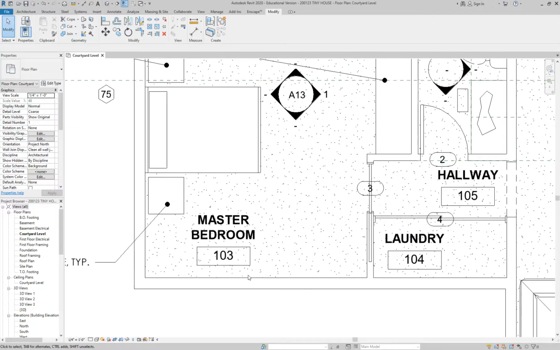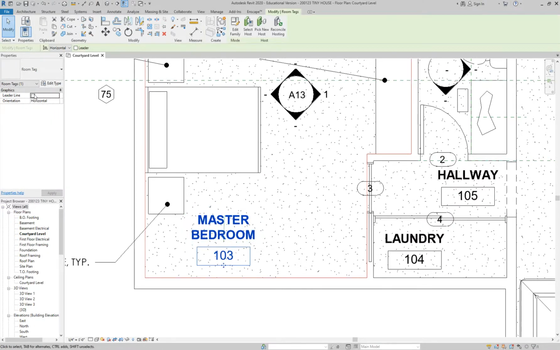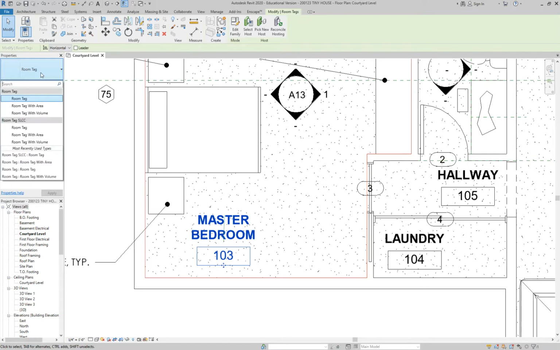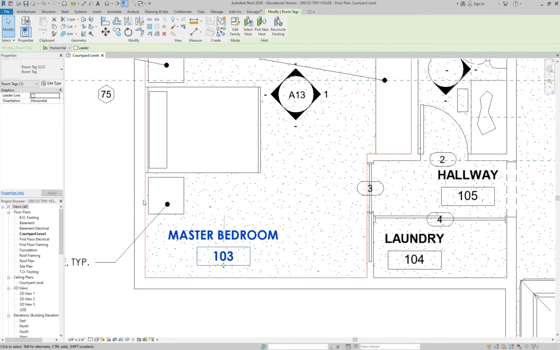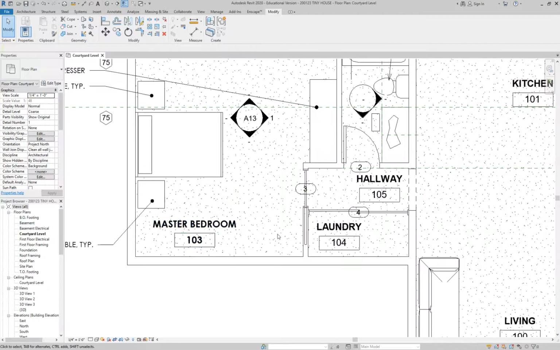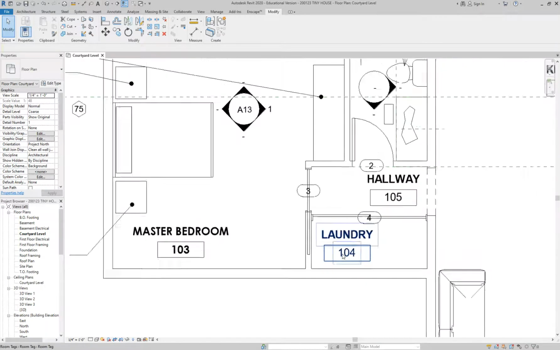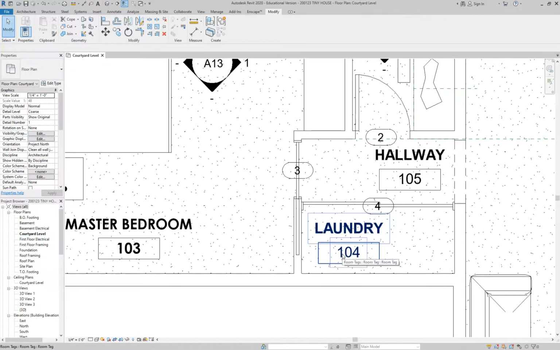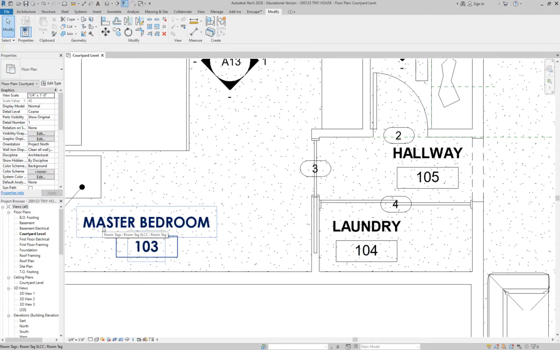Okay, I'm going to hop in now. So I've got a room label here. See how it's a room tag? I should have room tag SLCC now, if it was loaded in properly. Can you see the subtle difference between the two? My A is a little bit taller, bold, not bold.